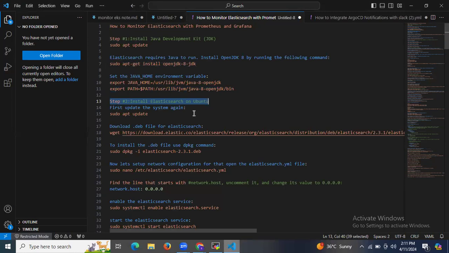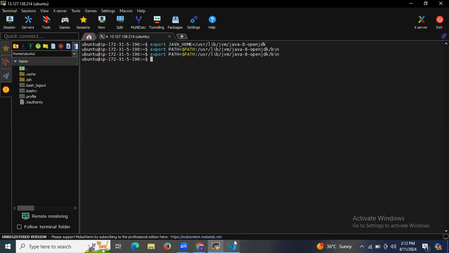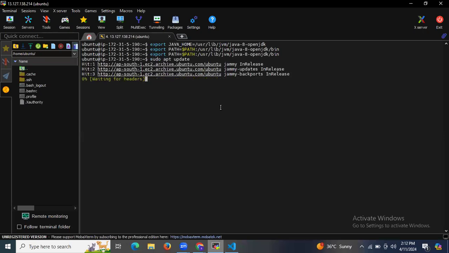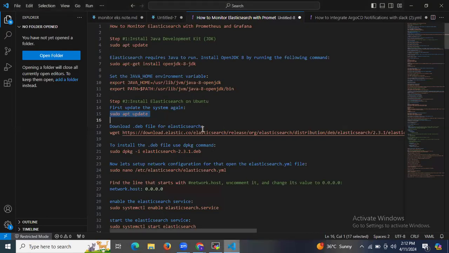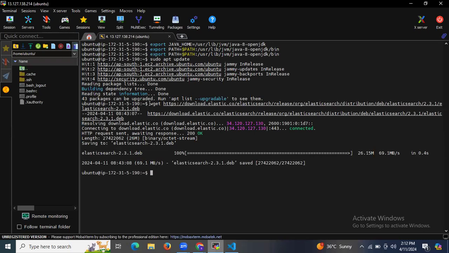Now step number two: we need to install Elasticsearch on Ubuntu. So let's install Elasticsearch on Ubuntu. First, I'm going to update my system packages using this sudo apt update command. As you can see, it's updating. Now the next step is let's download the .deb file for Elasticsearch.